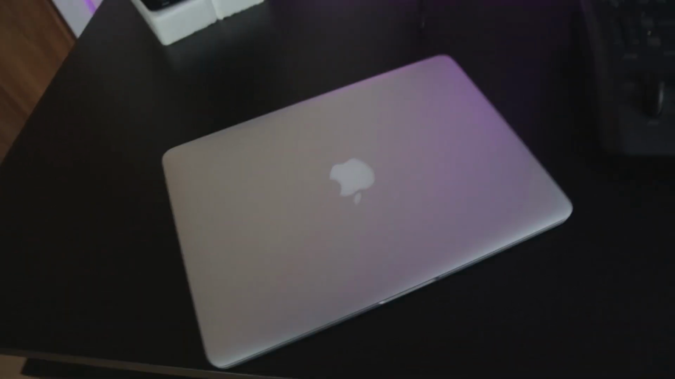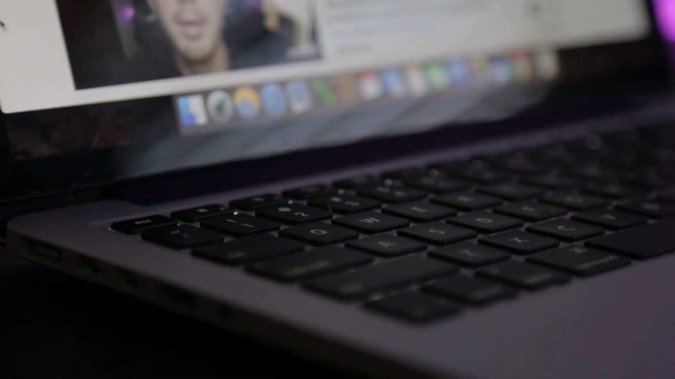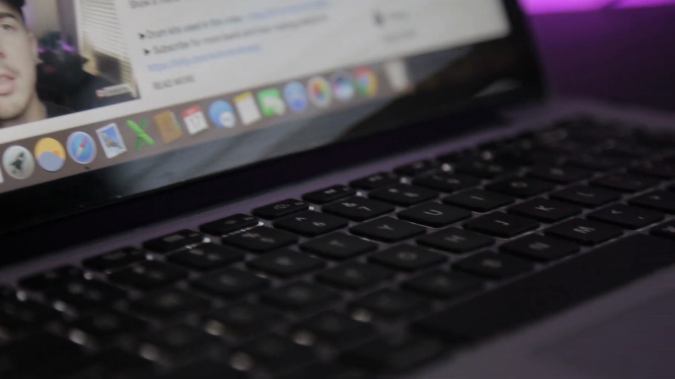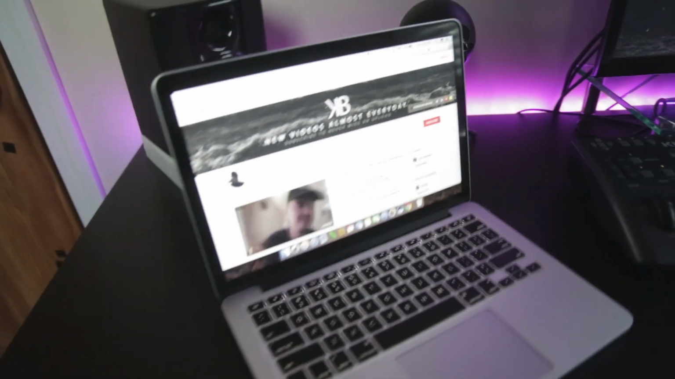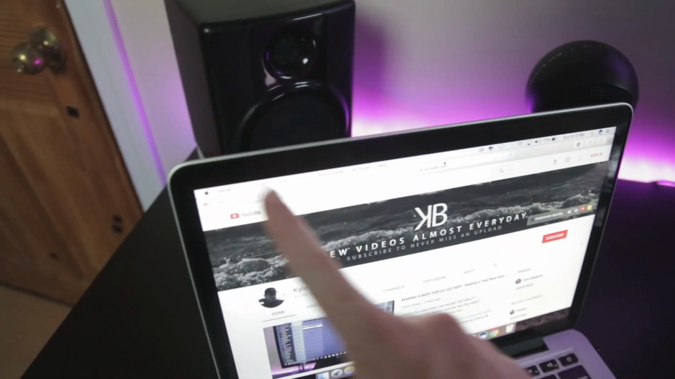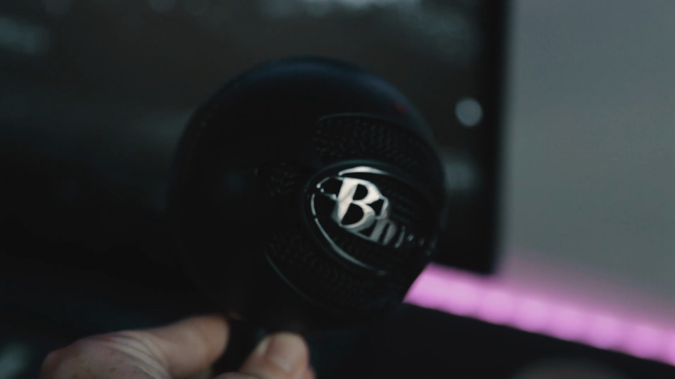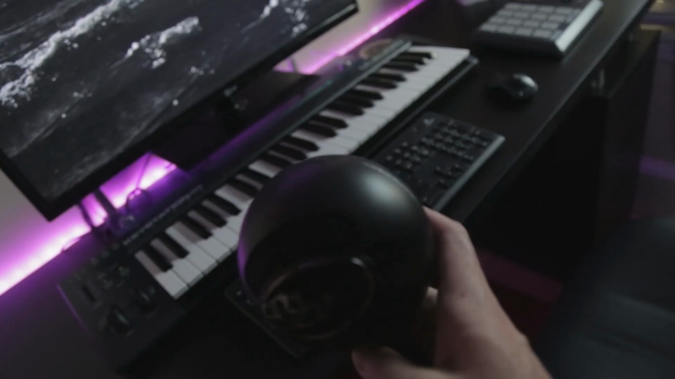But next thing over here, this is what I use for my video editing, for Photoshop and all that, a MacBook Pro. It's not the newest model. It's pretty new. Yeah, it's a MacBook Pro. If you don't know what a Mac is, then you're crazy. It's really nice. It's really sleek. It's a 13-inch. Over here is a Blue microphone. If you've never heard of these, it's a good mic. I use this mic for all my voiceovers, basically all my voiceovers on my beat making videos.